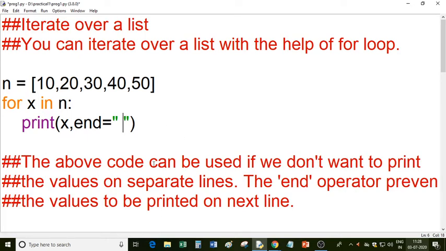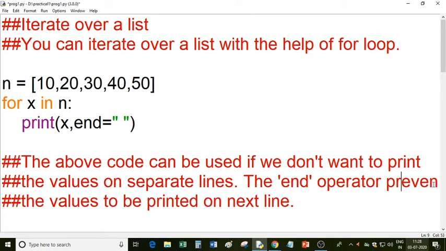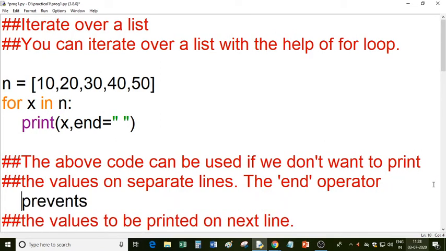So write down: the above code can be used if you don't want to print the values on separate lines. The end operator prevents the values from being printed on the next line. Written? Yes, sir.